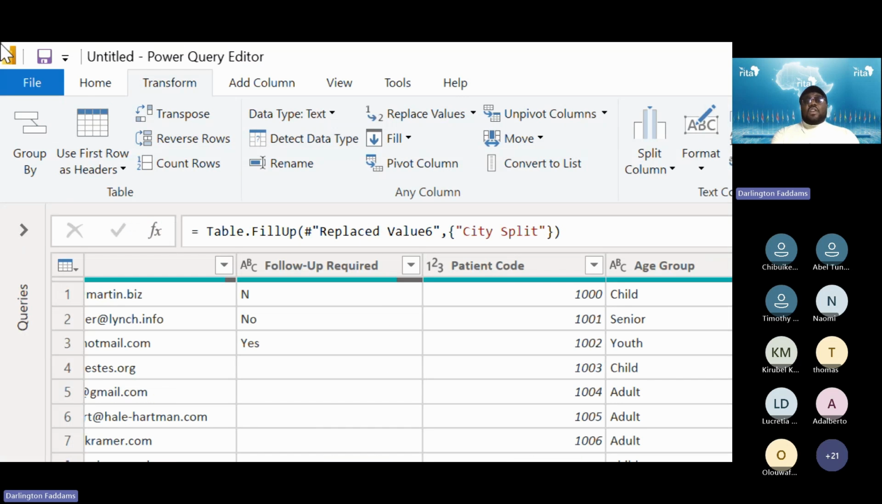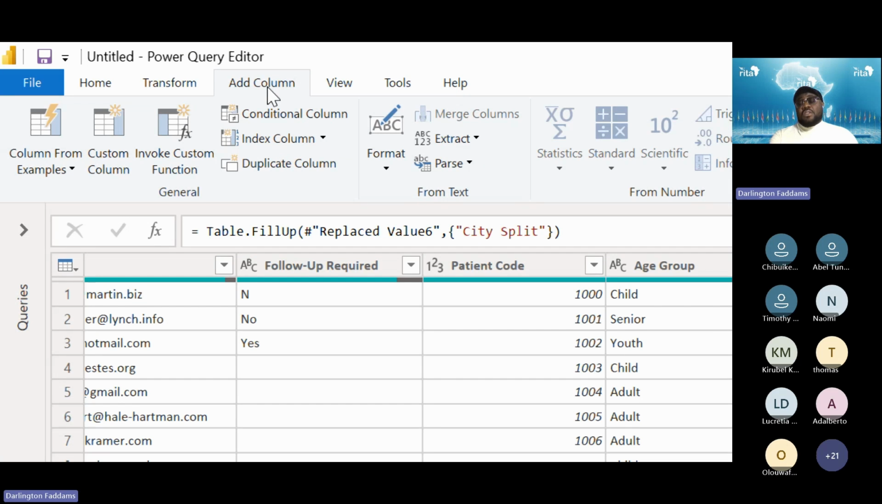Now, there is a feature called column from example, and it allows you to create a new column, but the new column is going to be created from an example. Okay, watch how it works. When you go to add column, it means you're about to create a new column. So in Power Query, anytime you want to create a new column, you go to add column. You can see that over here.